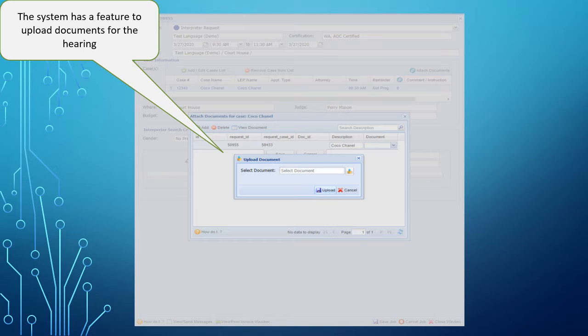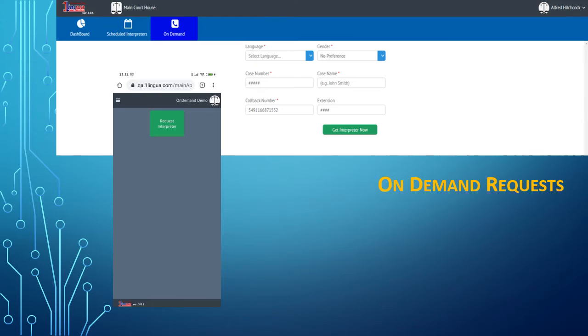Many times, hearings require that interpreters provide sight translations. This is a very useful tool for that purpose. So now I will describe the features that we decided to offer to AOC in response to the COVID-19 pandemic.